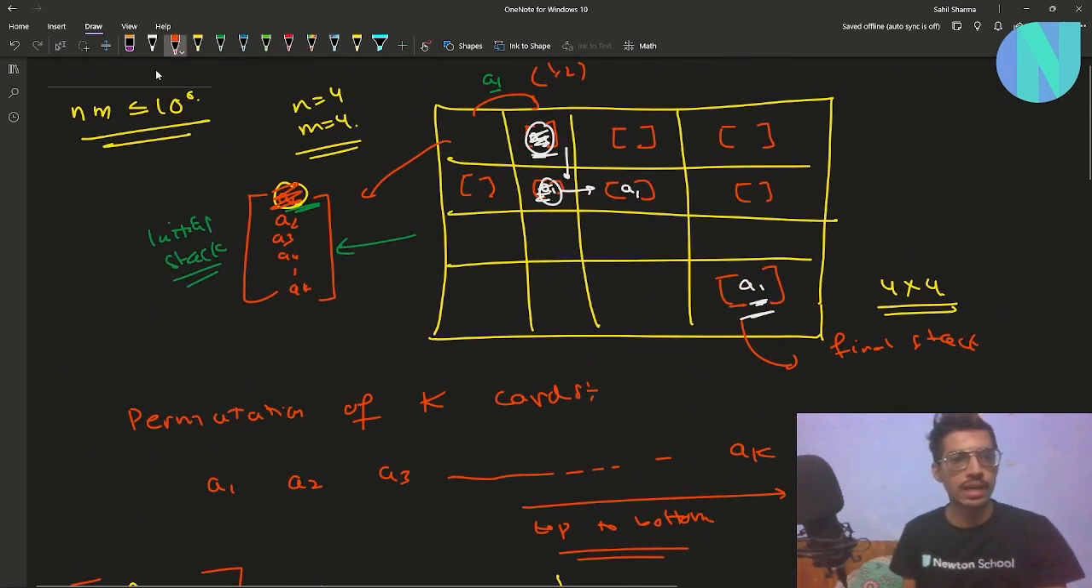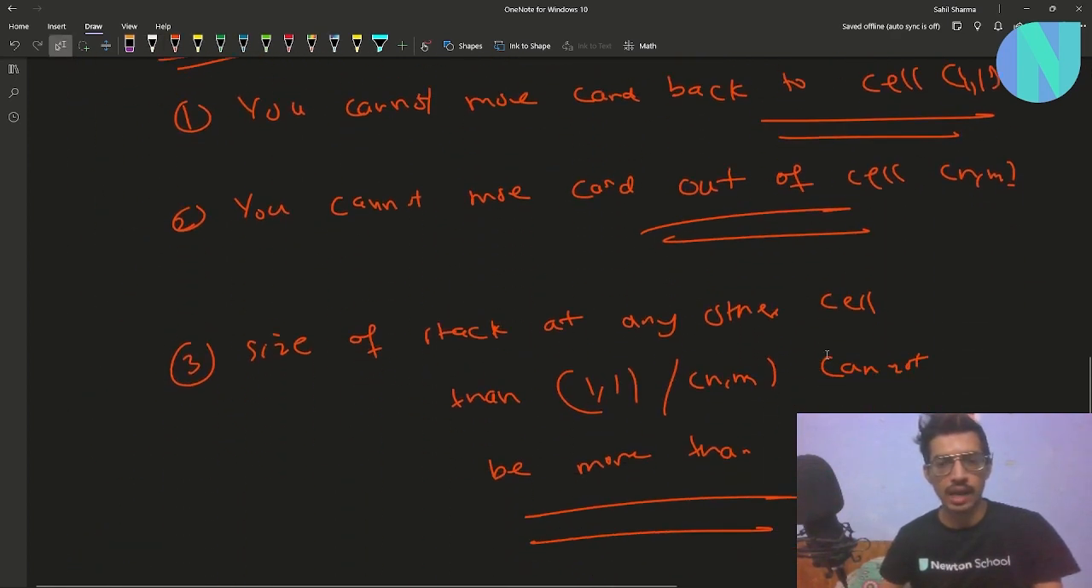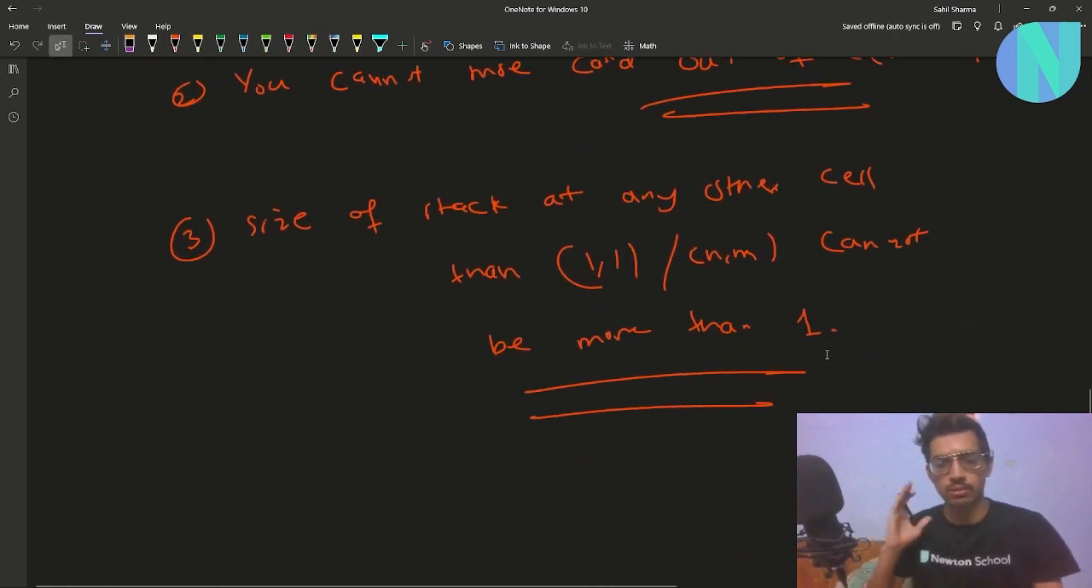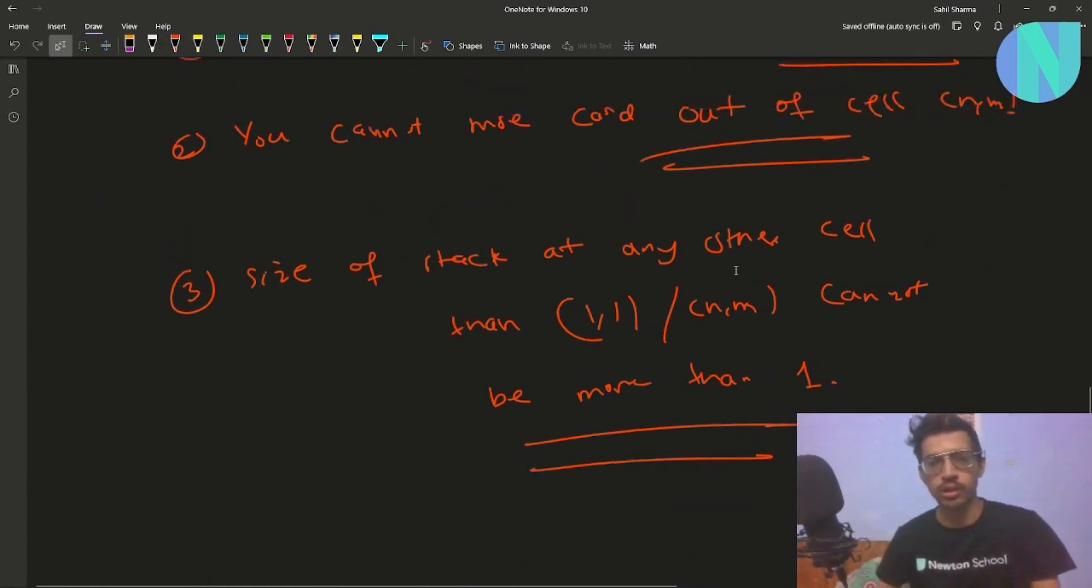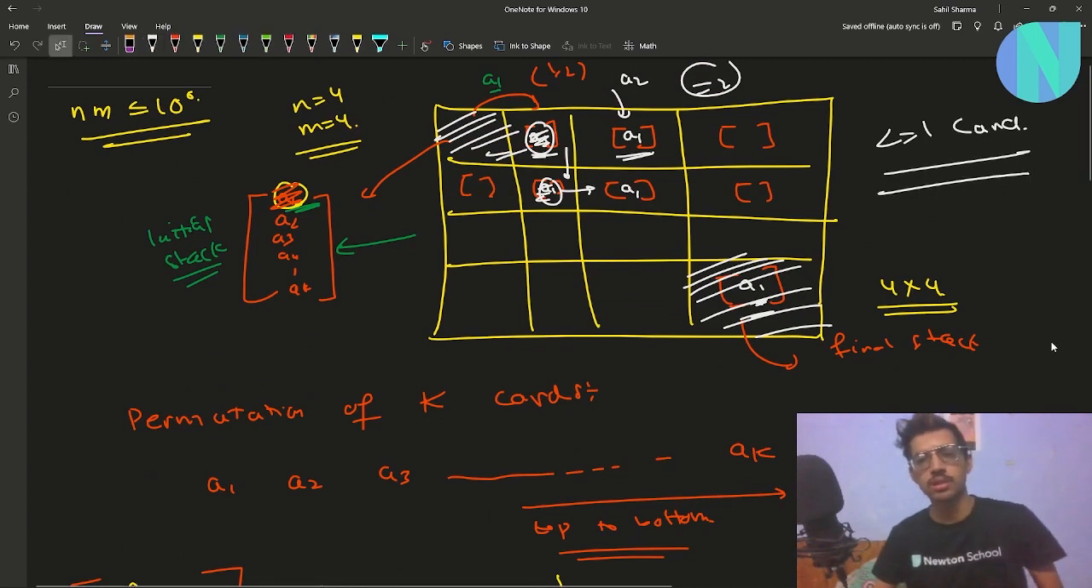So except for cell 1 comma 1 and cell n comma m, you cannot place two cards onto the same cell, right? So if I place, let's say, card A1 here, then I cannot place card A2 here, because then the size of stack will be equal to 2. But we have been told that size of stack at any other cell other than 1 comma 1 and n comma m cannot be more than 1, right? So at every cell there should be less than or equal to 1 card, and that is the third condition. So you cannot push two cards onto a single cell.